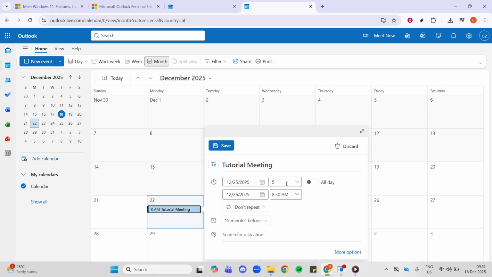This brings up the editable event window where you can adjust the key information to reschedule, change the date or the time to what you need. You can drag the time picker or type the new values directly. If your team spans multiple regions, double check the time zone indicator so the new time makes sense for everyone.